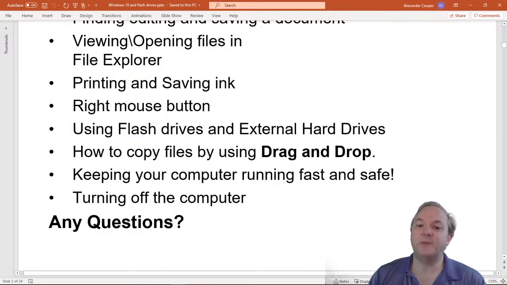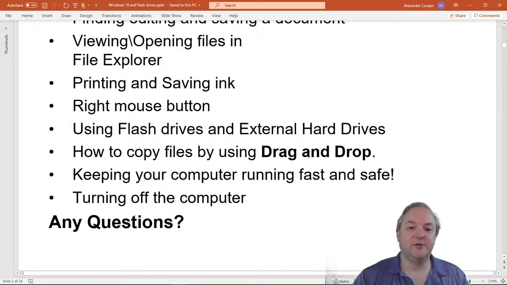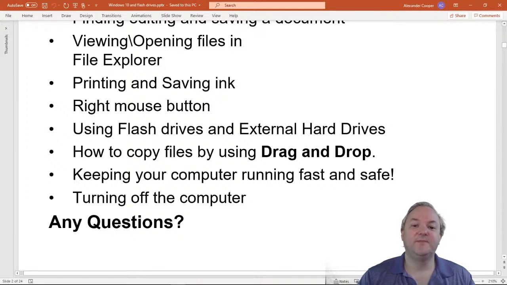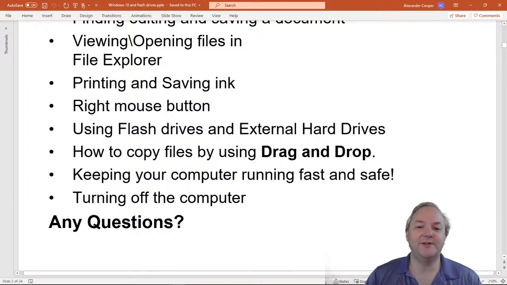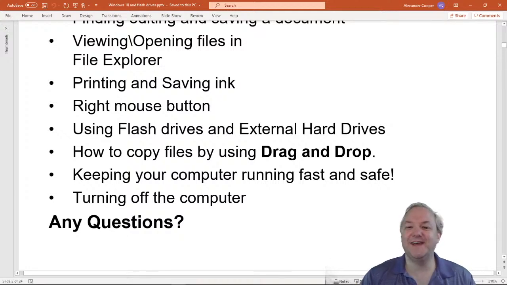Drag and drop's most popular. Copy paste can be a little bit easier for someone with some dexterity issues, or who just wants to be a little bit more precise. Okay. So we'll talk about keeping your computer running fast and safe. And of course, the best way to turn your computer off. Don't just press and hold the power button. Don't do that. That's not the way you should do that.